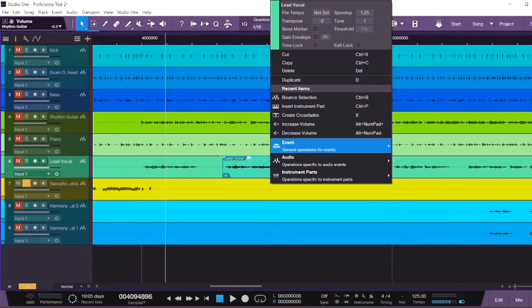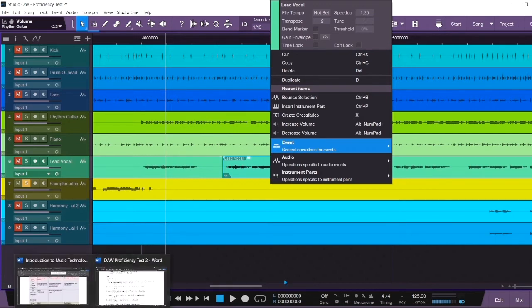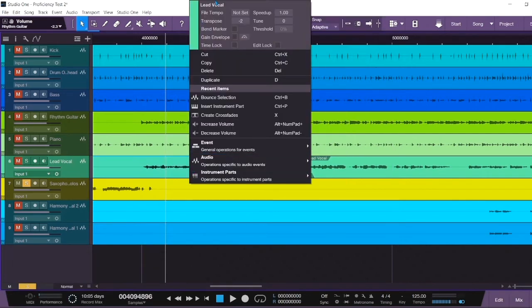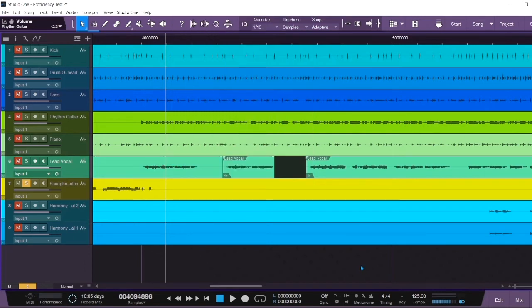Once again, that's as easy as a right click, and it brings up these audio-specific adjustments like speed up and transpose. And there's even a tune function. It allows you to actually tune by cents. CENTS. As in an abbreviation of 100. 100 cents equals 1/2 step.